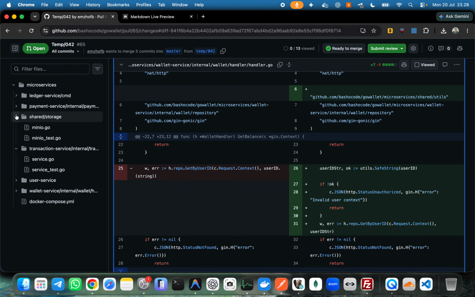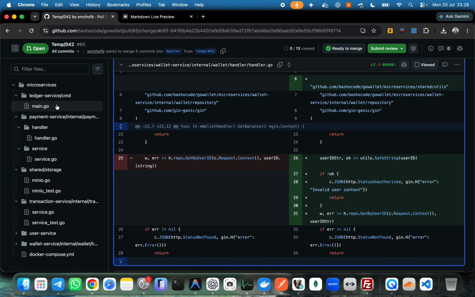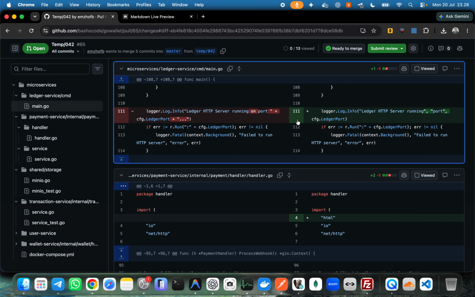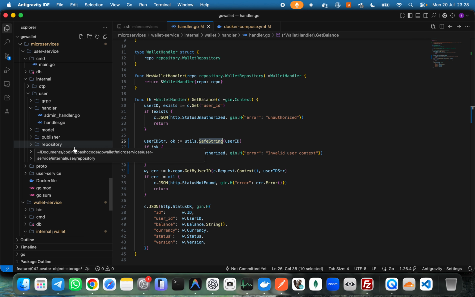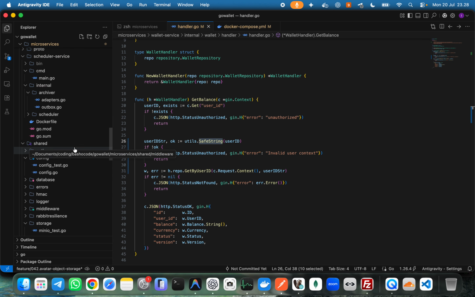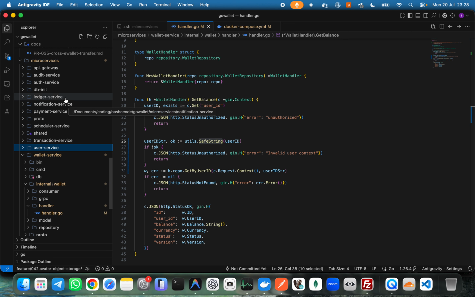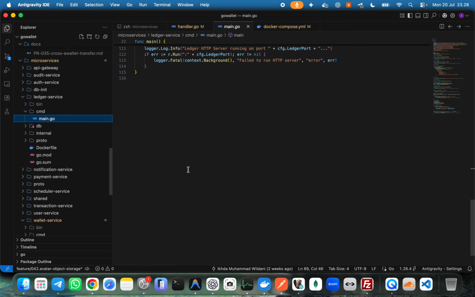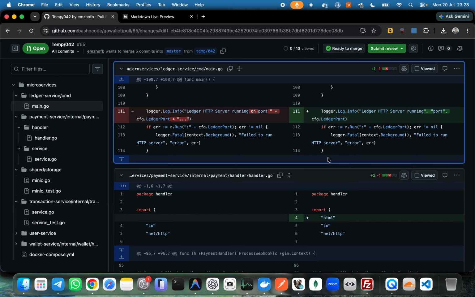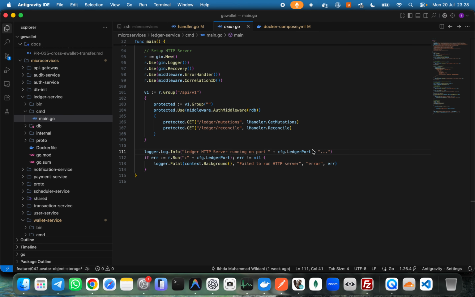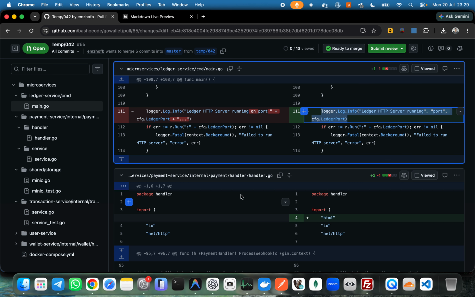I think I need to go one by one in here. In the ledger service main.go, what I have done is in the CMD I just need to change here to the port, the logger here, something like this. I think it should be fine.